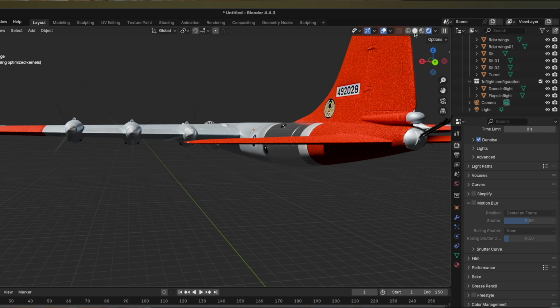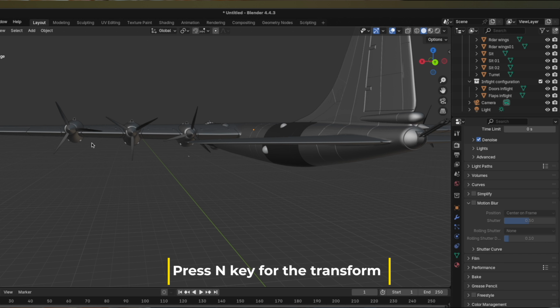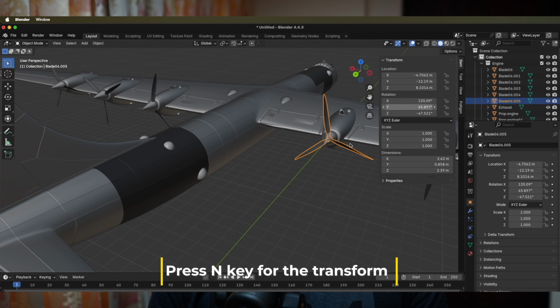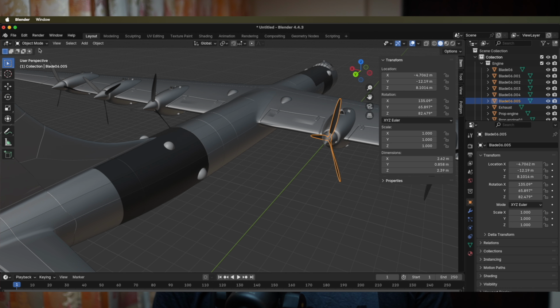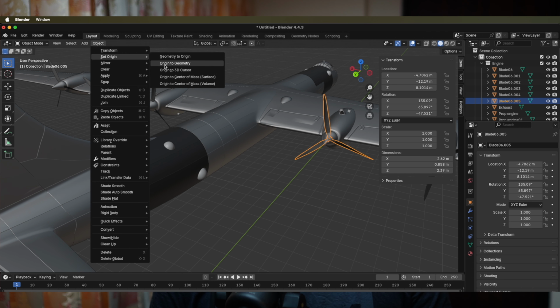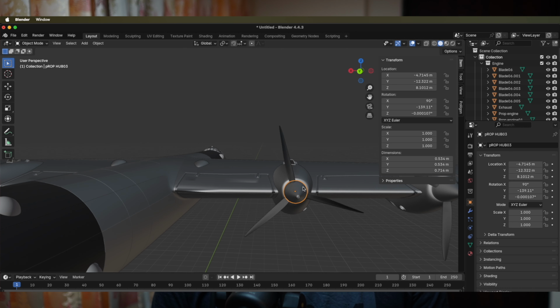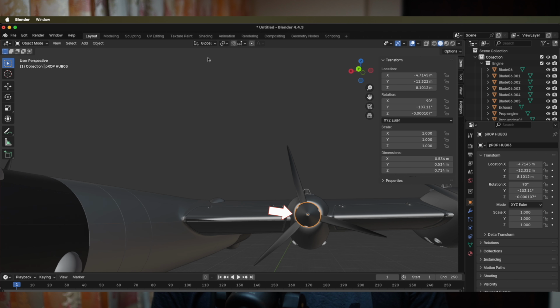Zoom to the propeller, change the viewport to solid. When you press N on the keyboard, this transform menu will appear. In the item tab, we have this rotation for X, Y and Z. Check the X, Y and Z rotation. Weird, isn't it? Because the point of origin or the anchor point is not in the center. Now select this hub, try Y rotation. Perfect, this is what we want.